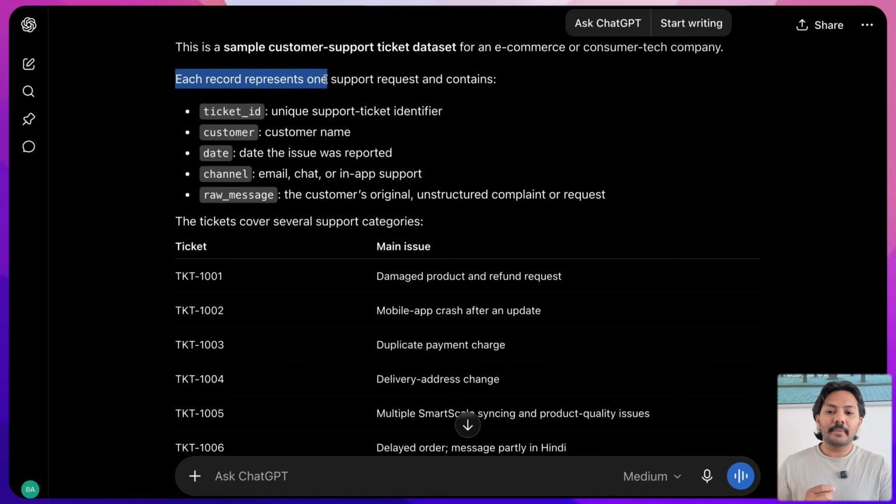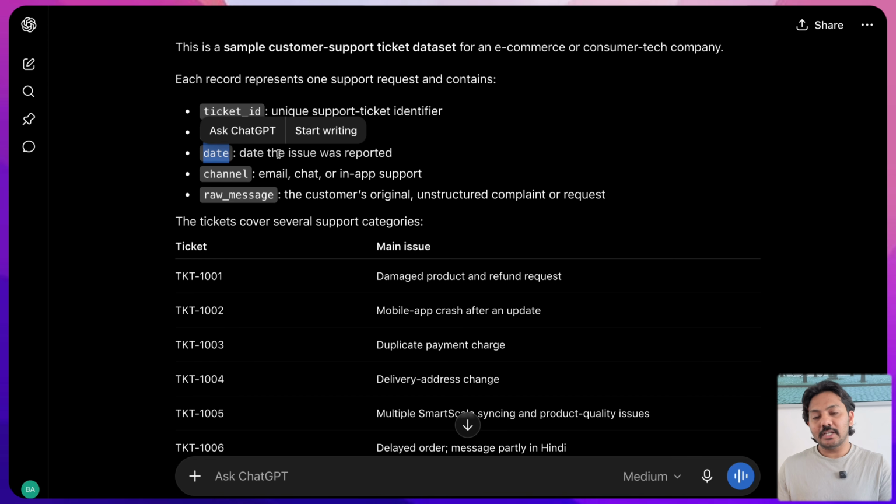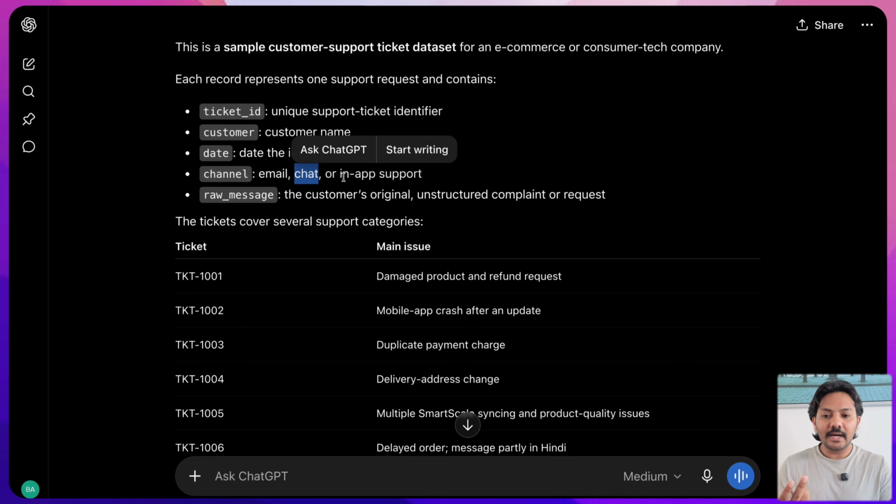Each record represents one support request and contains the ticket ID, the unique support ticket identifier, the customer name, the date at which the ticket was issued or reported, and the channel. It could be email, chat, or in-app support, and the raw message. It could be the customer's original unstructured complaint or request.